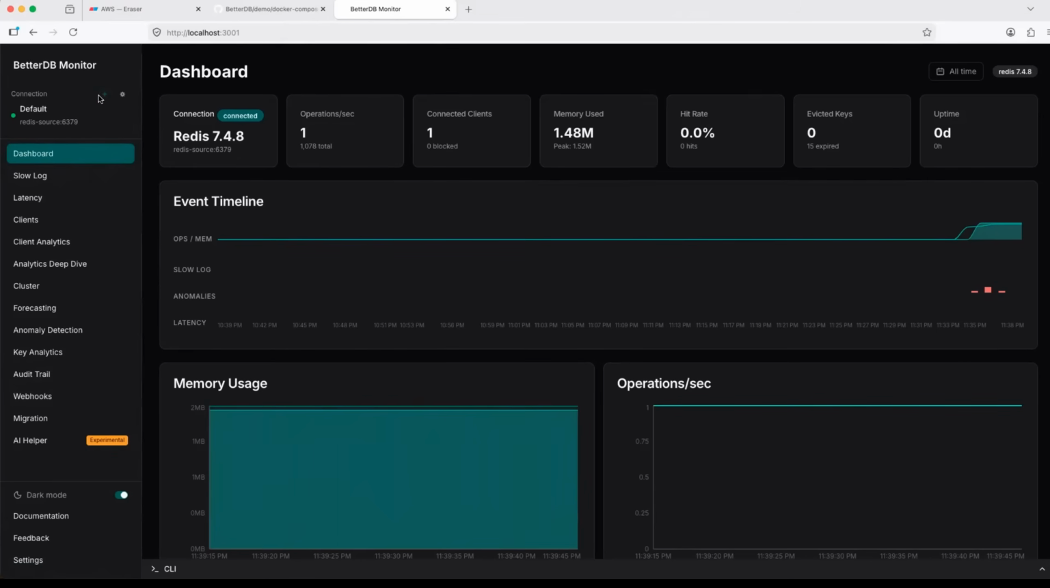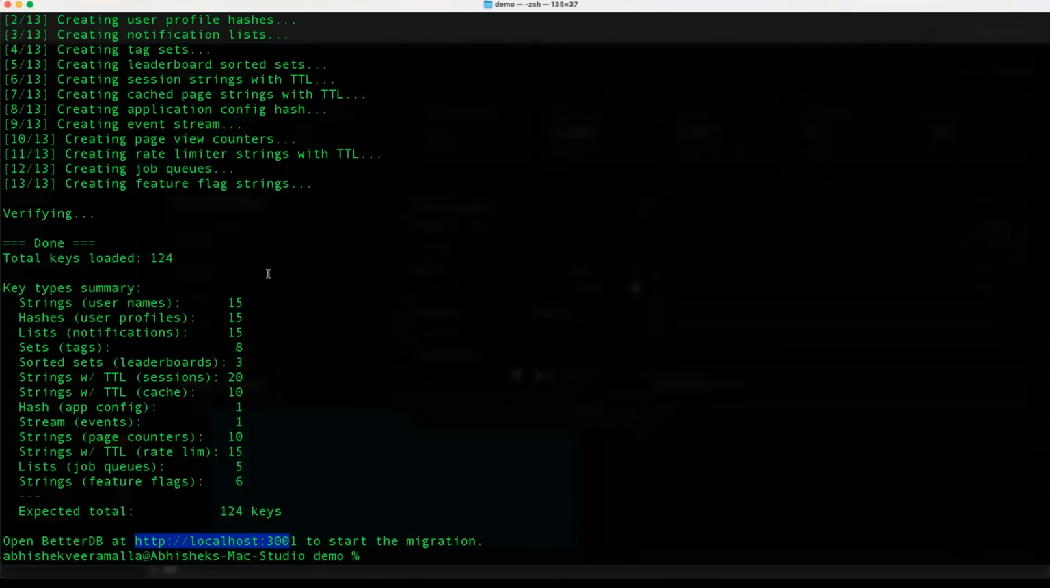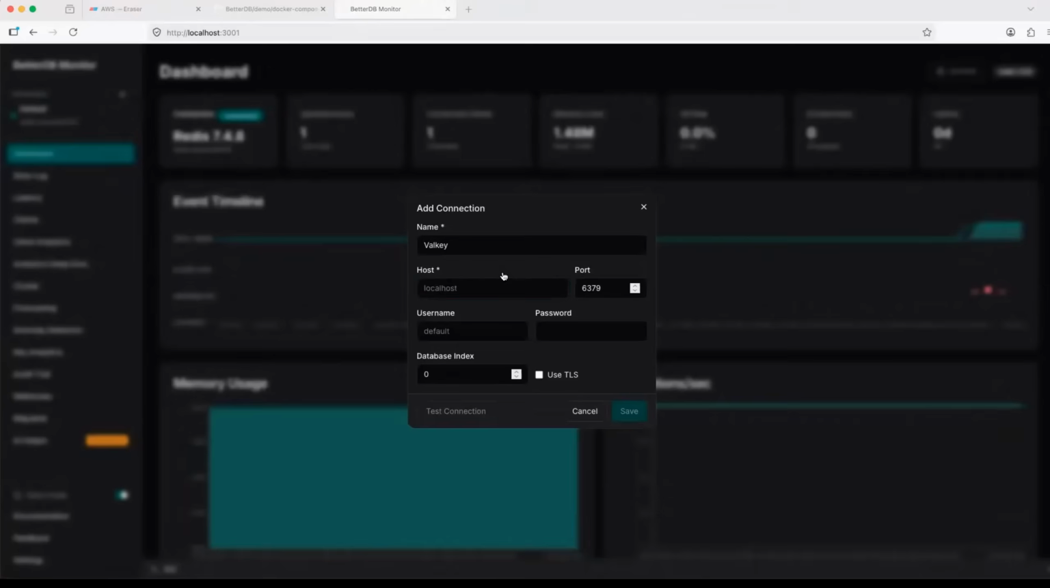It's very simple to do. You just have to click on connect and provide the name of your Valkey instance. Let me call this Valkey. Host name: in my case, if you look at the Docker Compose, the host that I added is Valkey target. So if you're using my Docker Compose, you also have to provide this as Valkey target. The port will remain the same, 6379. Valkey is also port compatible, so you can use the same Redis port.